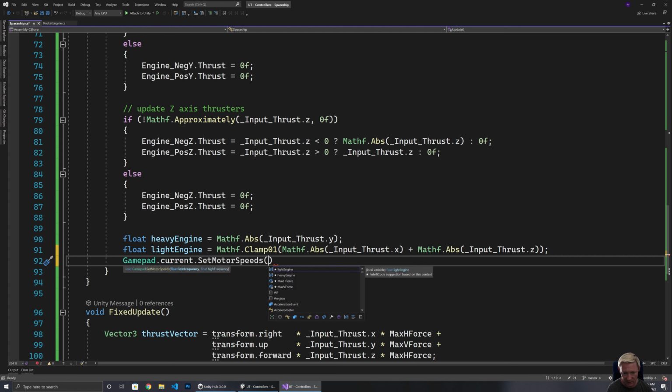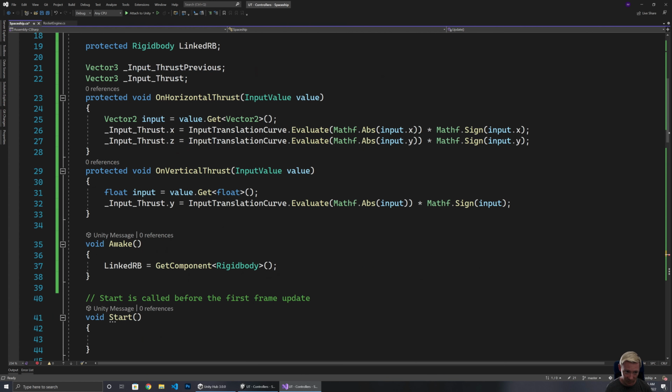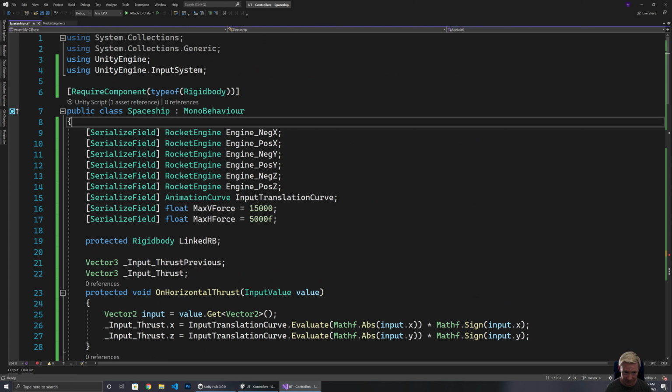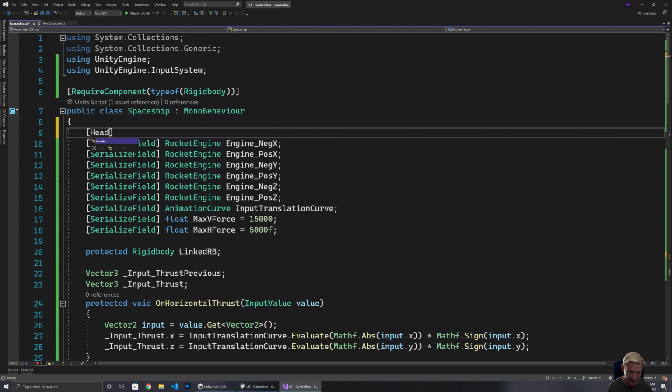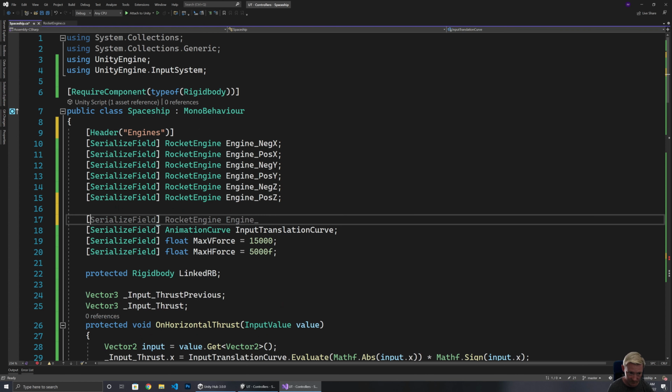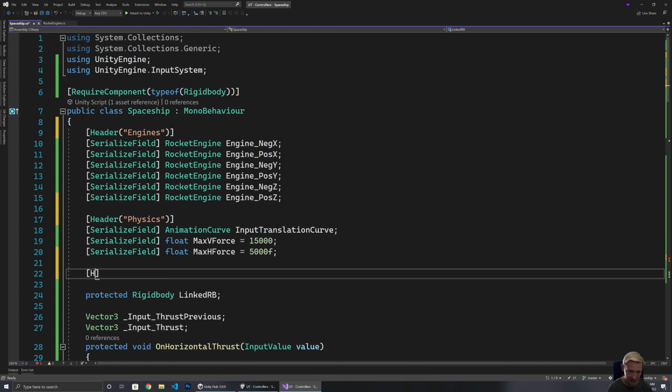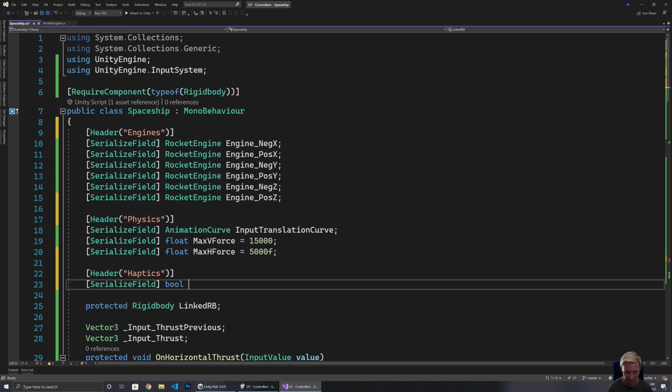and we could actually set it. So these are 0 to 1 values. We probably want to chuck these through a curve. So I'm going to set up a couple of things for haptics. So this will be the rockets, engines. This will be the physics. Then we'll have one for the haptics. So first thing will be enable the haptics, because we might not want that enabled.